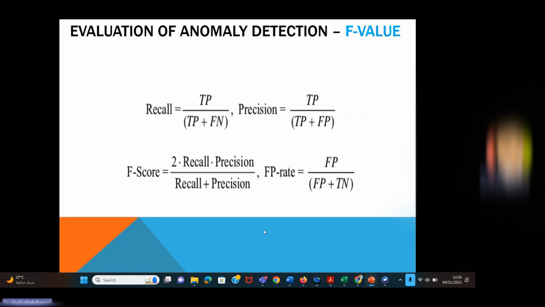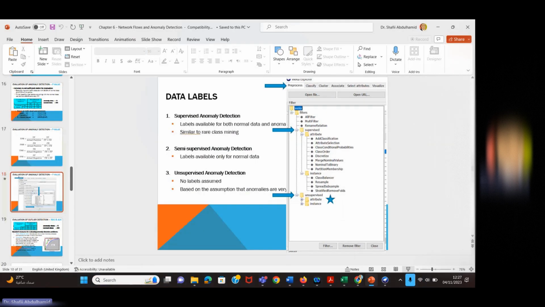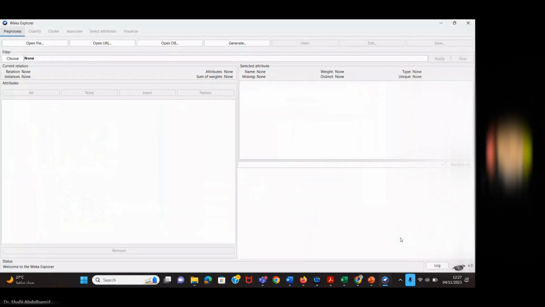Then we have to go to the interpretation. If you're using the Weka tool, this is where you can find it. I will demonstrate this when I go back to the tool. So I'm coming back to the Weka tool.